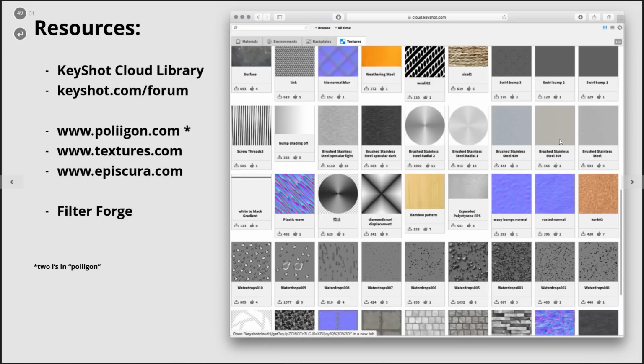A couple of resources for textures that I want to mention before we get into it. Our cloud library has a bunch of textures. If you haven't hit the button in the bottom left on the toolbar in KeyShot 6, that's your KeyShot Cloud. In the KeyShot Cloud library, we've got a lot of different textures that you can download for free. We also have a bunch on our forum, and here are a couple of websites that I want to mention. I think today I'll be using a few textures that I found there, or that I've generated through an application called Filter Forge. That's another good one for creating your textures.